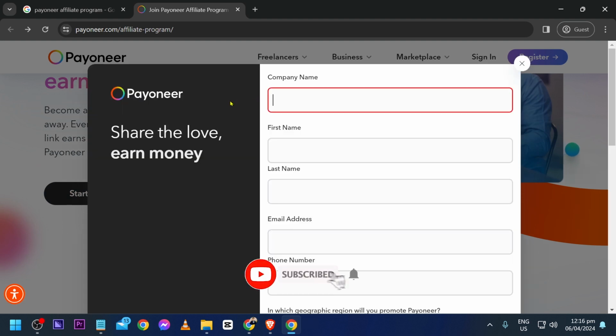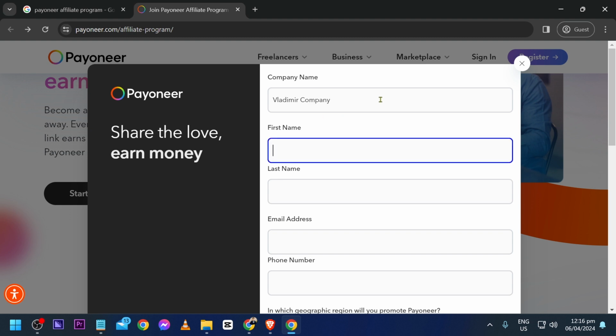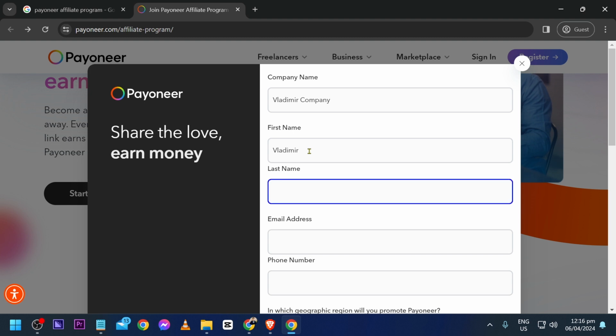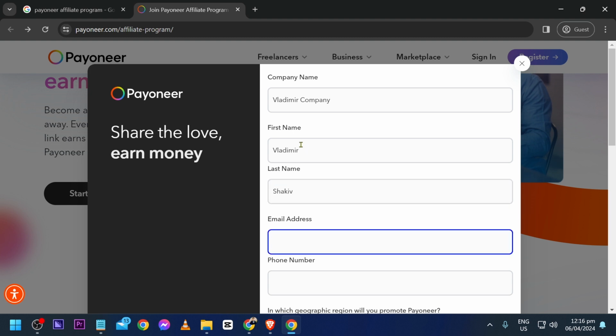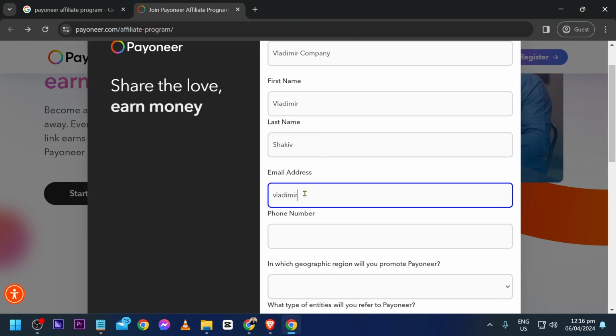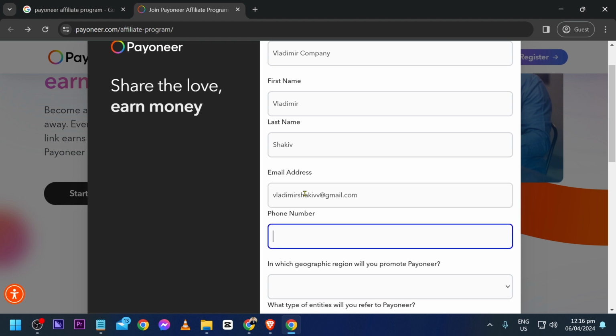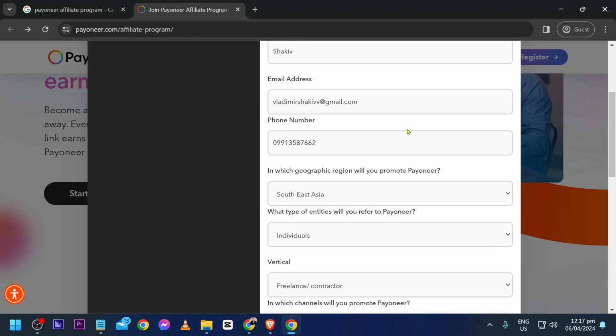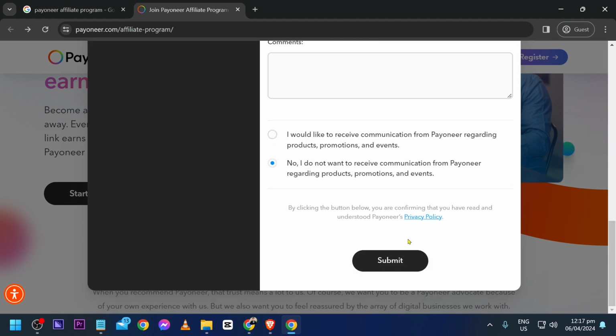Alright, and then we're just going to have to fill in all the necessary details in here. So I'm going to go ahead and call this one Vladimir. Alright, Vladimir Company, just like so. You can go ahead and put your company name right here. And then I'm going to go ahead and put here Vladimir, and then Shakiv, and then the email address, of course, and basically all the other information needed in here. Alright, there you go. So I've filled in all the necessary information right here. I'm just going to go ahead and click the submit button down below.